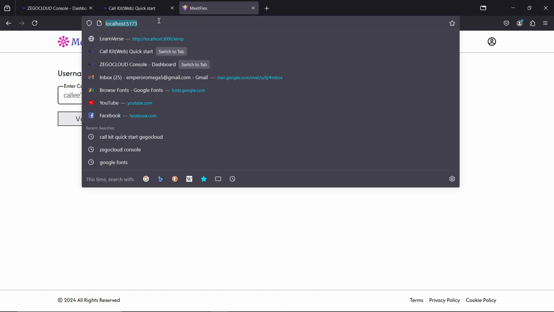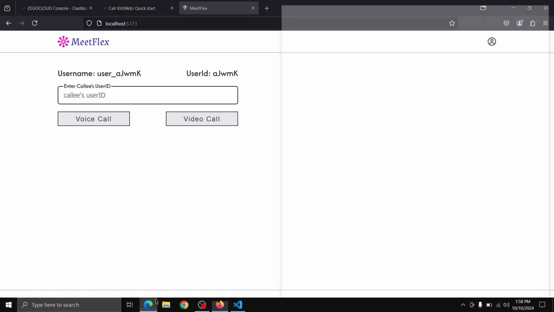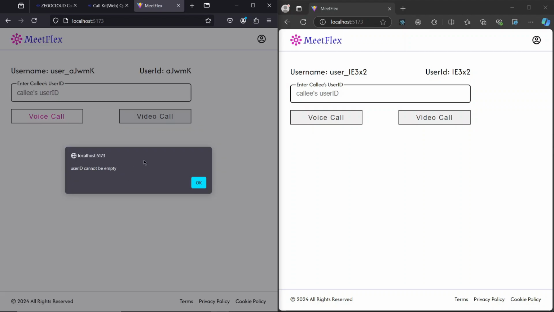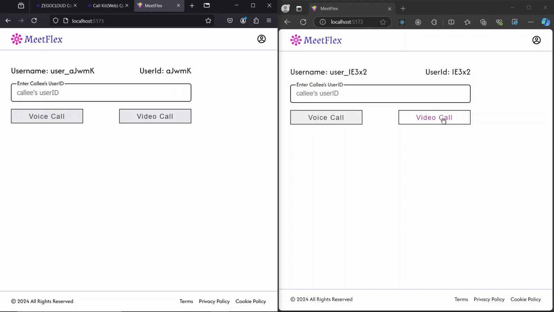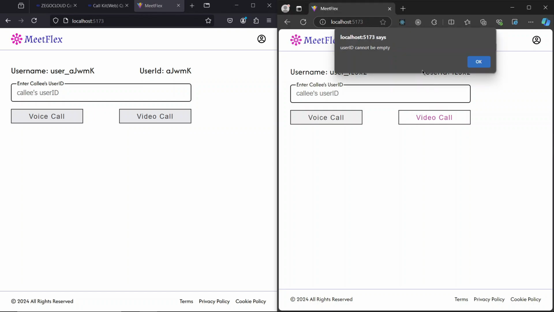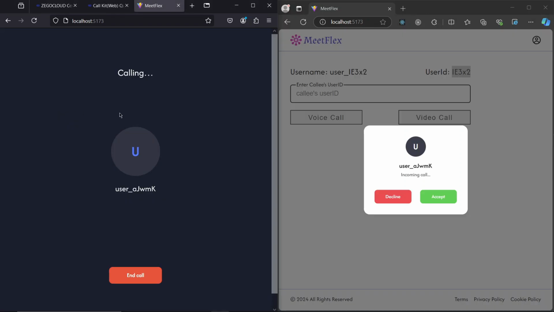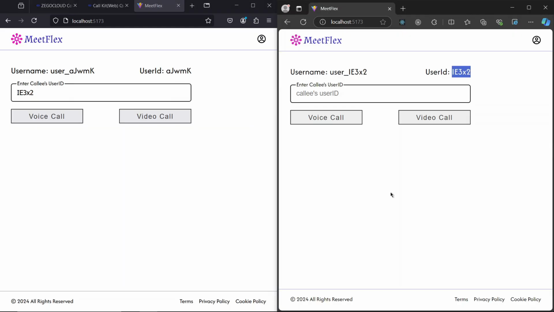I'll open the app in another browser. If I click on this voice call without adding the callee's ID, I'll get the alert message. Similarly, if I click on video call, I'll get the alert message. Let's send a call invitation to this user. Click on voice call. This user can decline the call invitation. Let's do a video call.